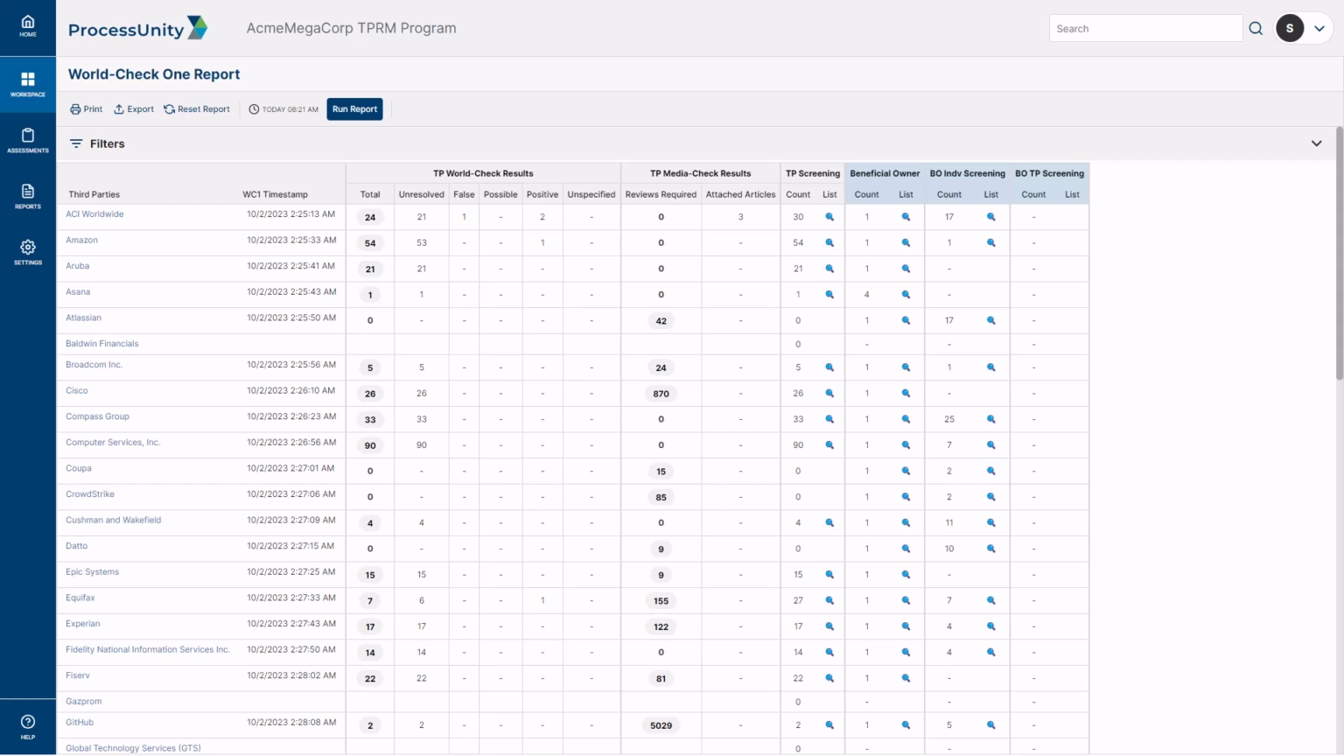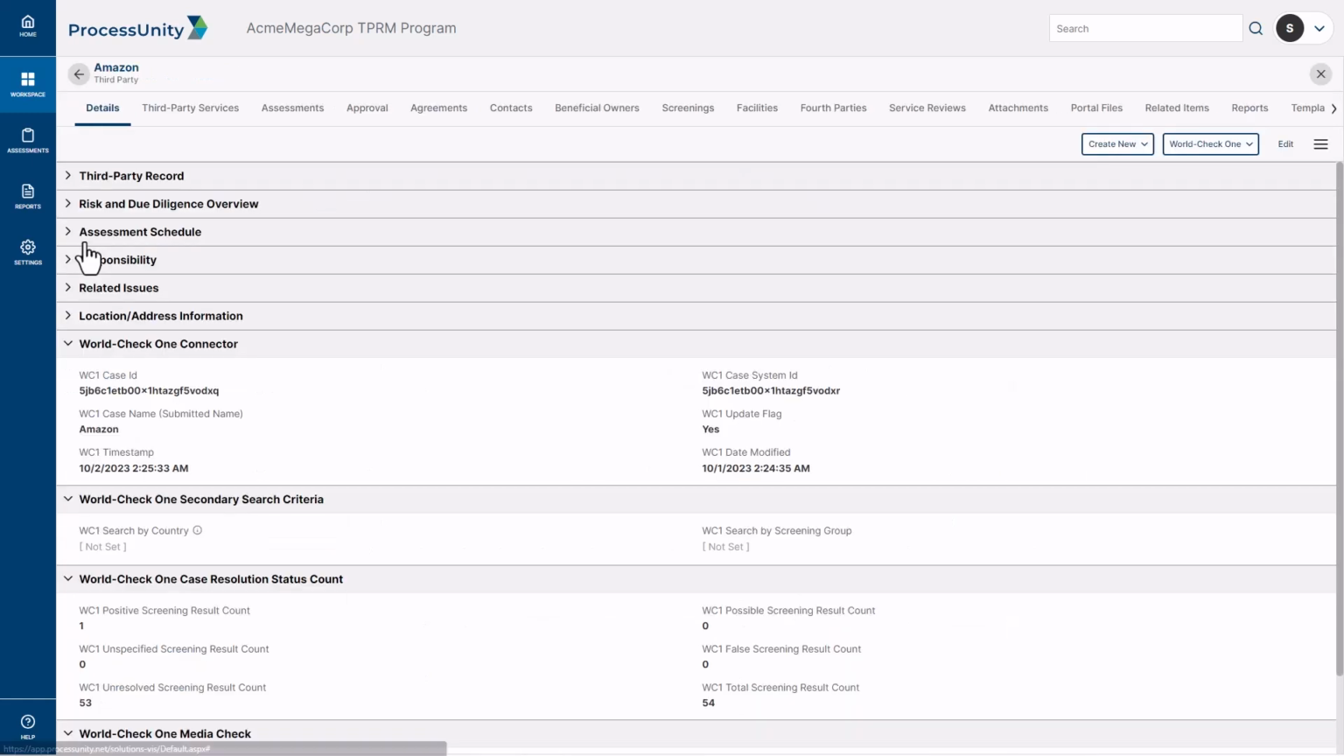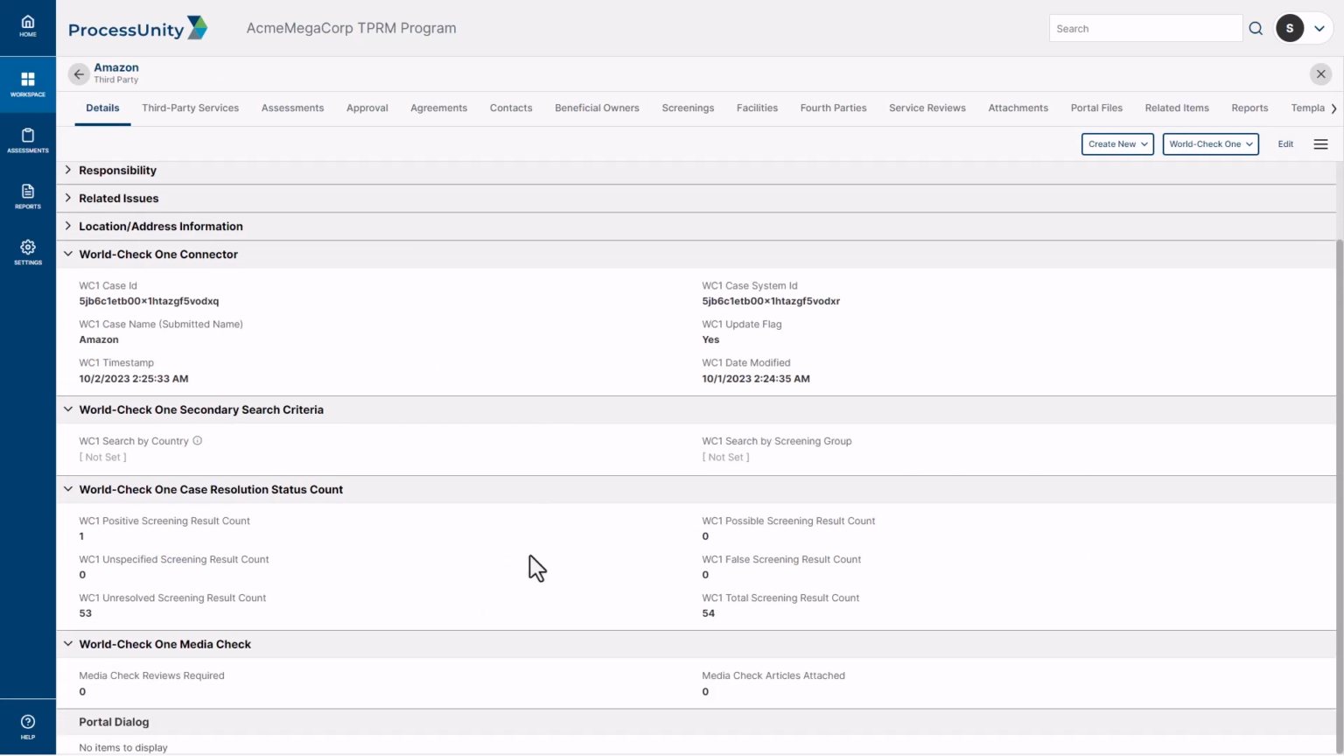To provide an overview of what the World Check One connector is, I'm going to dive into this third party for this example. When this is established, you're going to see certain properties presented on the third party object that are conditional based off of each configuration. The key to this connector is the World Check One case ID. This unique GUID is created either through World Check One, or if the process is to establish it through ProcessUnity, it can be created through a certain screen step, as we can see here, for the screen for World Check One.